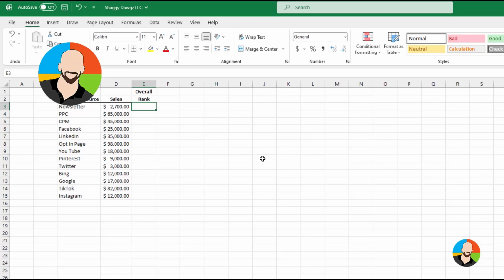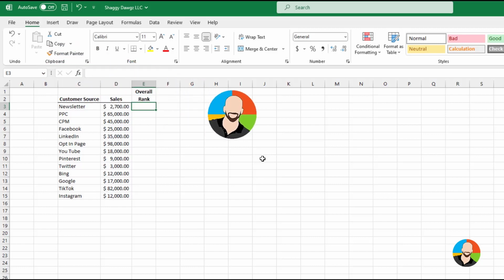Okay, let's take a few moments to study the rank function. What exactly is the rank function? The rank function will do what the name implies. It will look at a range of numbers and then show you what position or rank that value is in. Let's see an example. Here we have our customer sources, the sales amount from each source, and we want to see which one is the best and which one is the worst. We'll use the rank formula to determine that.